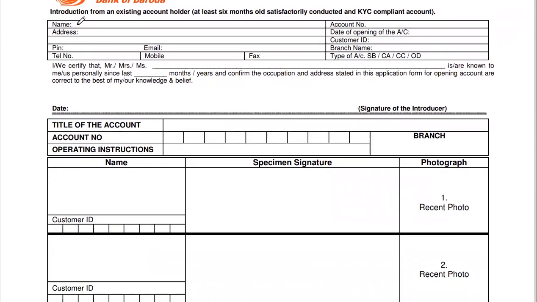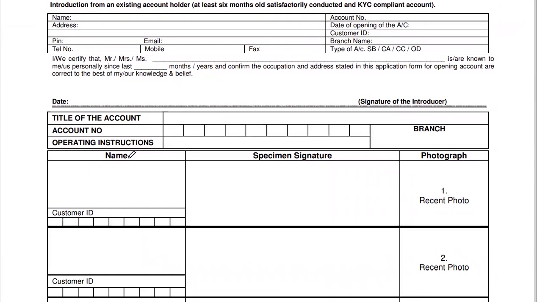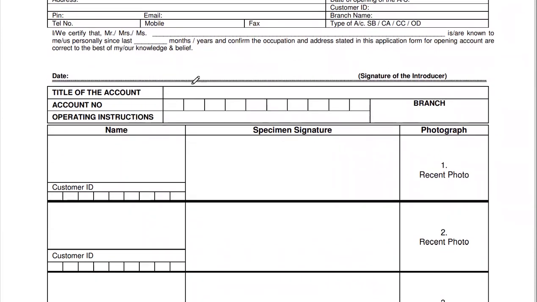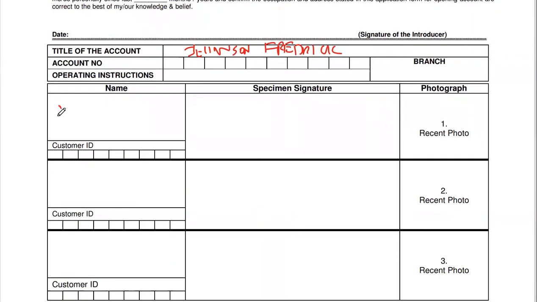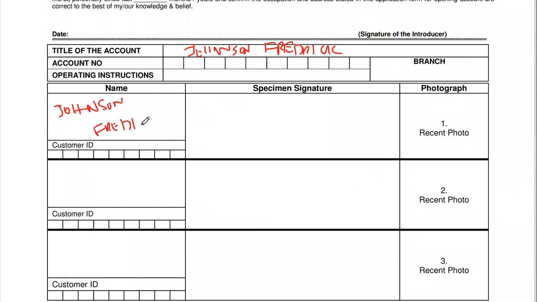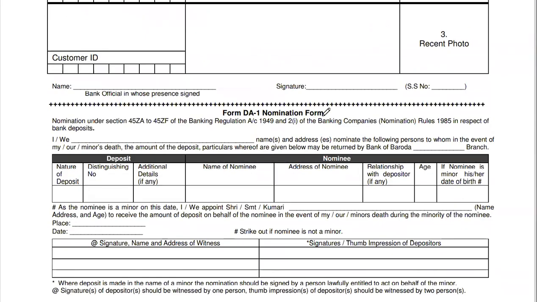So introduction for a simple savings bank account, it's not compulsory. So you can directly jump to title of the account. Here it is John. I think we chose Johnson Frederick, so we can write the same thing here. Account number, you do not have it yet. Here, you just have to write your name again, in your own handwriting would be good. And then you just have to put another signature, which will be scanned, and you have to paste the photograph over here. The rest of things is for the bank officials to do.